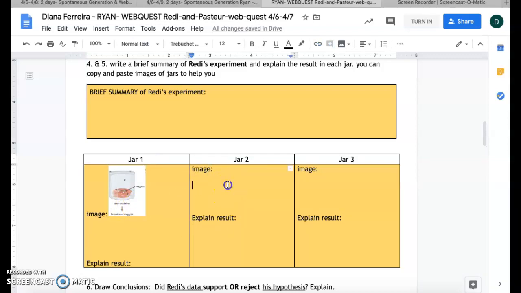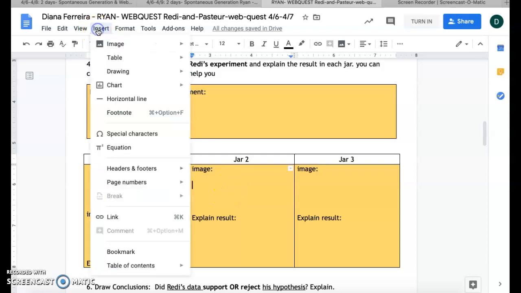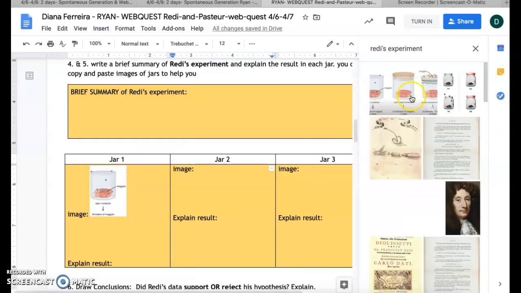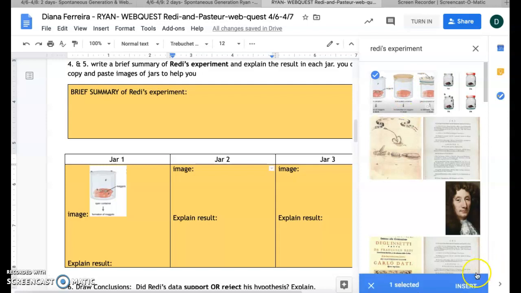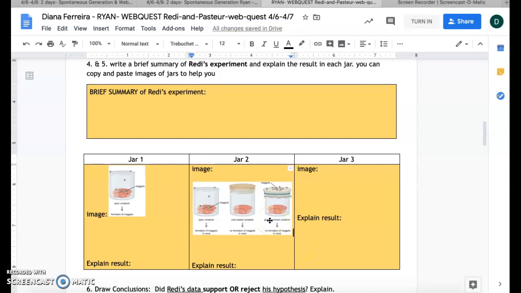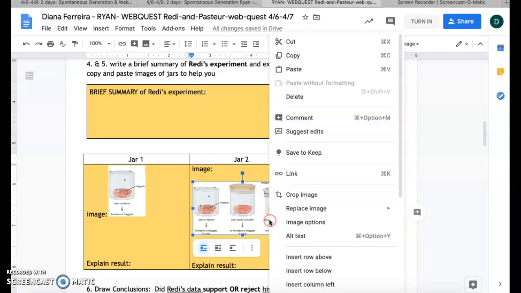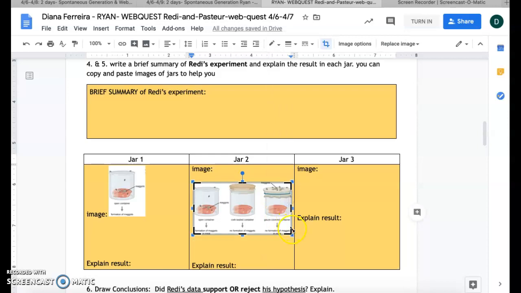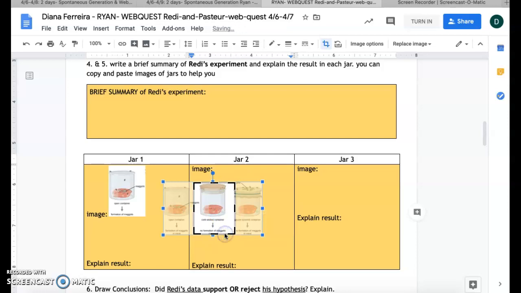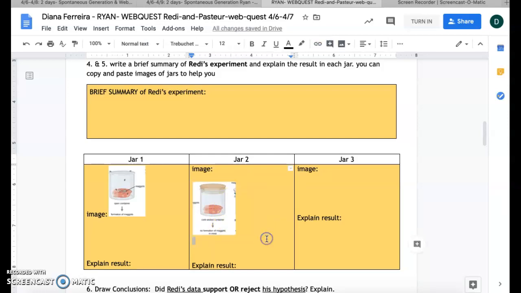So now we're going to do that again for the second jar. We're going to go to Insert, to image, to search from the web, to Redi's experiment, to the first picture, click insert, and now we have to again click on the picture, right click, click crop image. First we have to crop out the one on the right side, we have to crop out the one on the left side, and now we just have the middle jar.